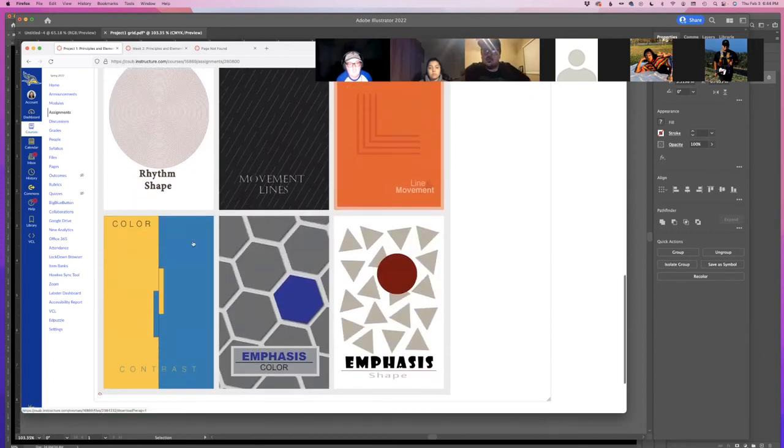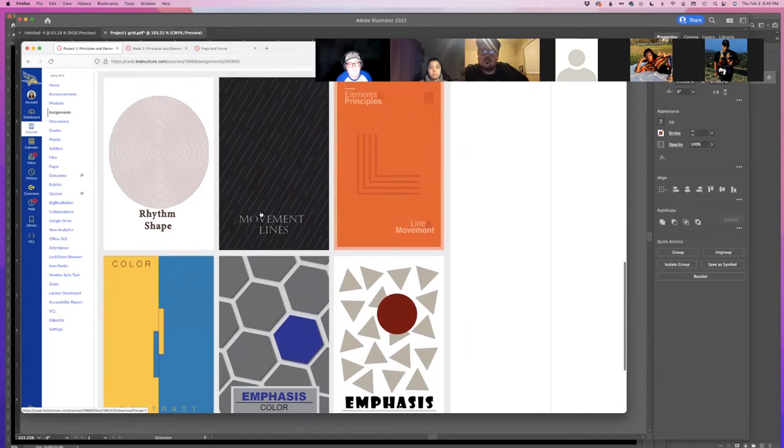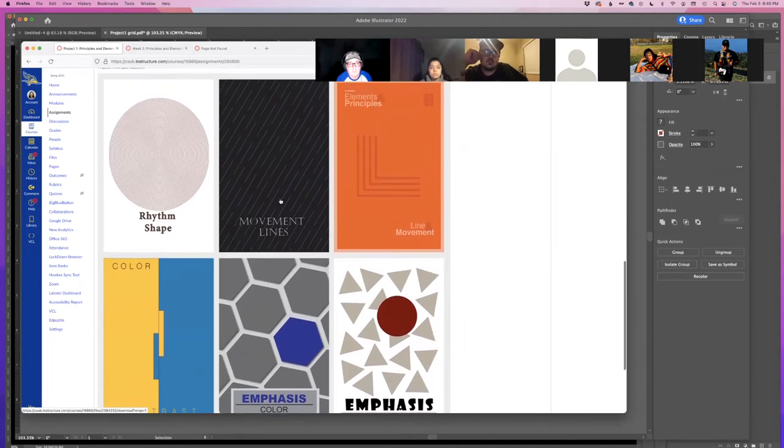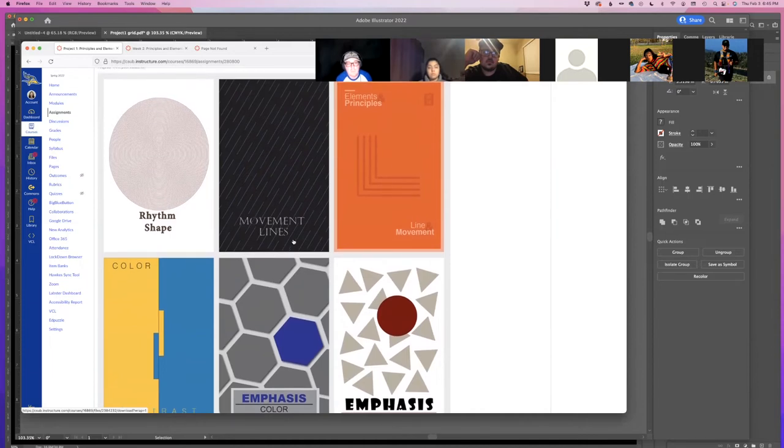And again, here's 6 examples. These are really good ones. But see how simple some of them can be, like movement and line, that looks like rain. So it's moving. And I will say that a lot of them just naturally cross over.